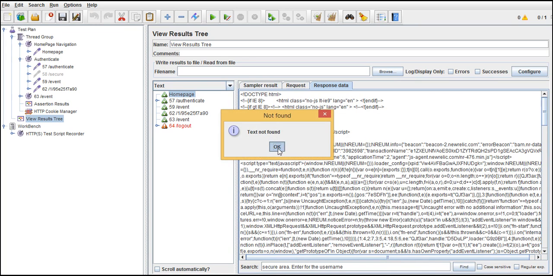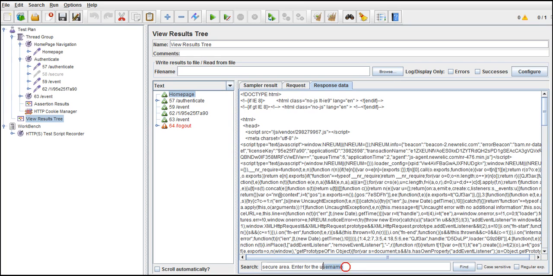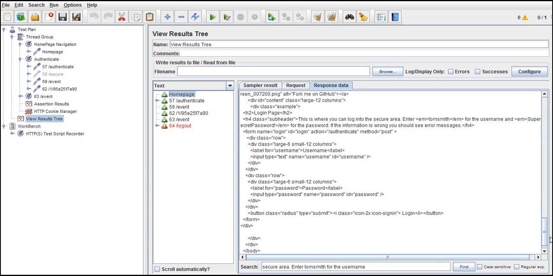No problem. See, this is my text, enter, and here the username comes. But if I search for this Tom Smith, enter Tom Smith right now. Enter Tom Smith. Again log into secure. Take this till here and paste it here.